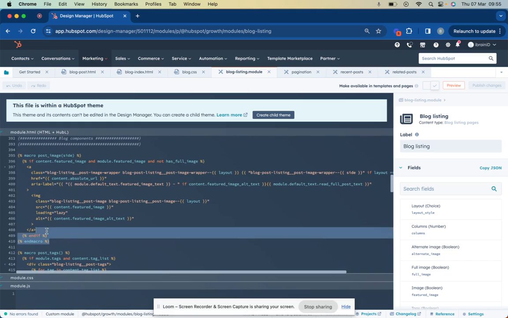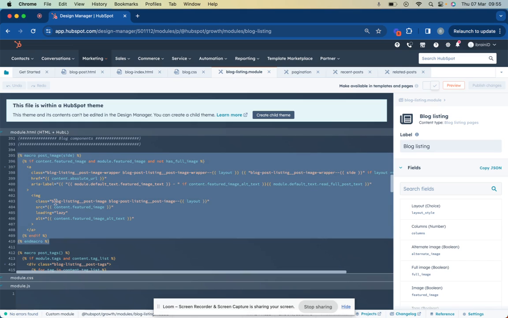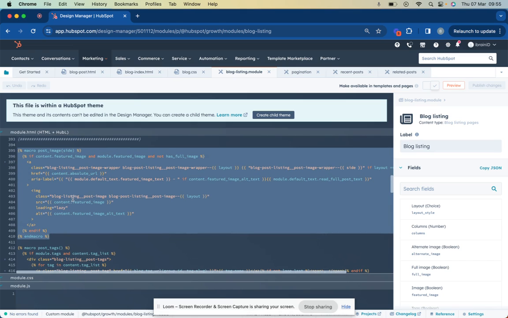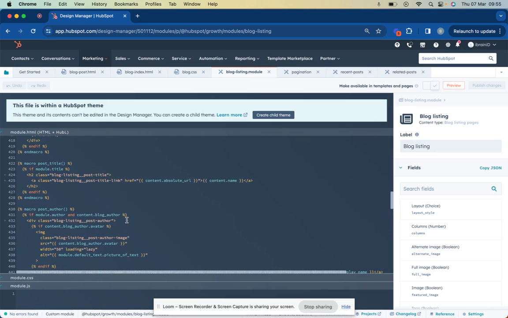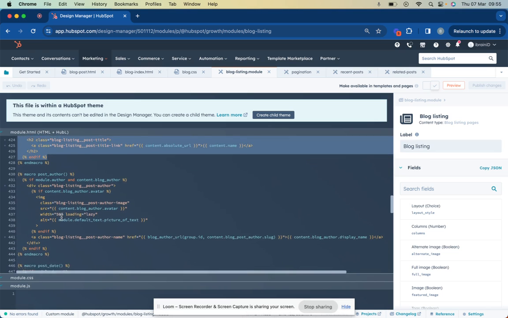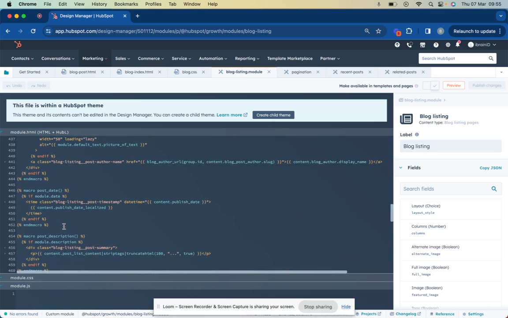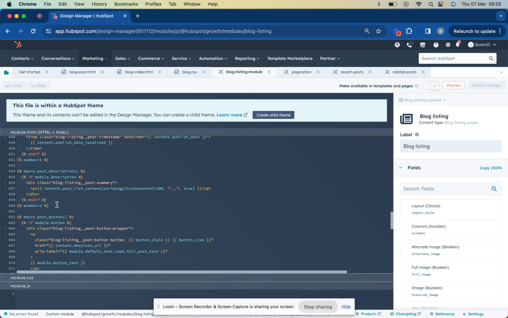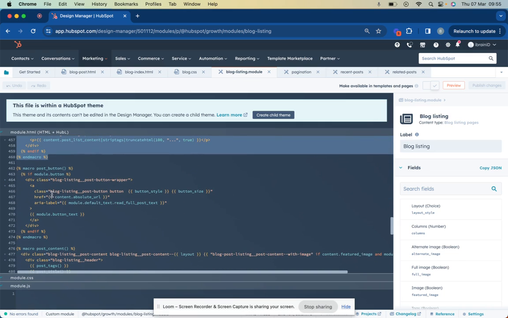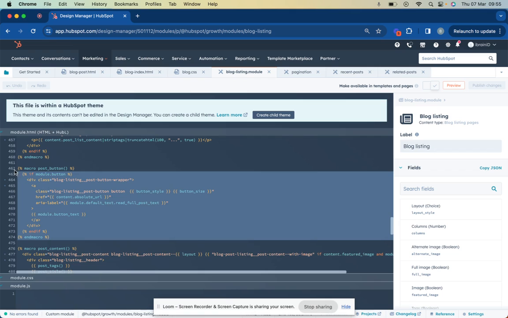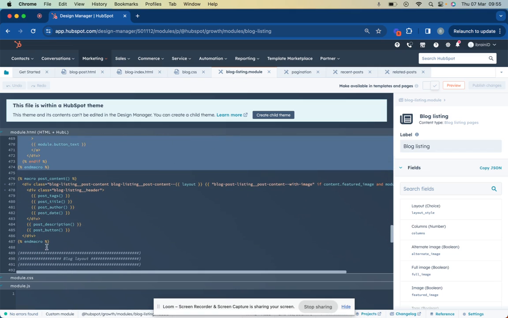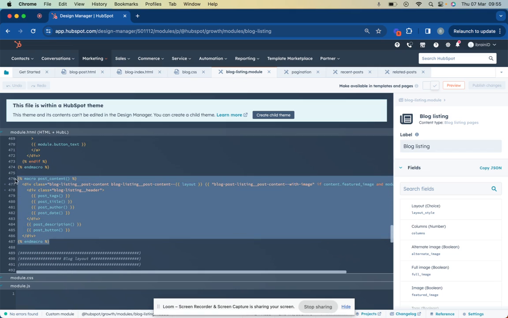And then we have the image settings, you can see there. This code already gives you all the structure. We have the post title, the name of the post. We have the post author, the post date, and the post description. Each macro, and a macro is just like a function, we call it a macro in HubL code. We have the button, and then we have the content.